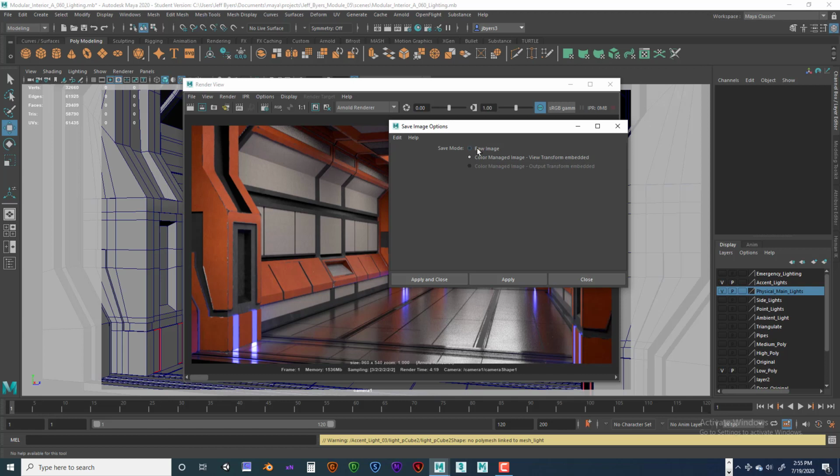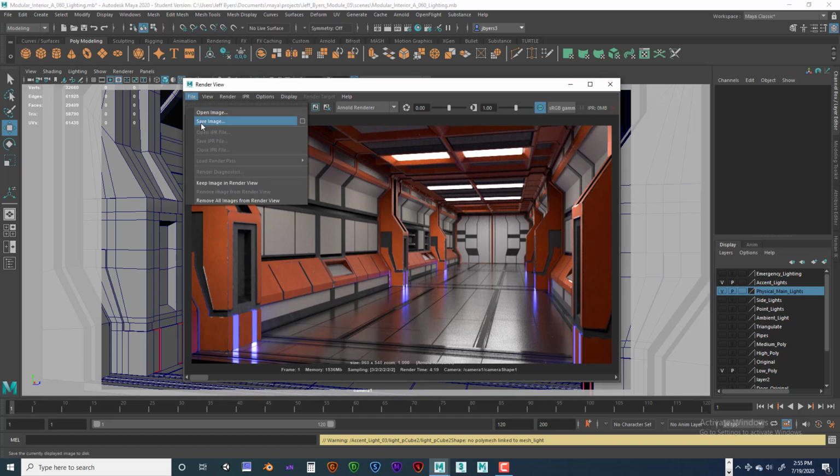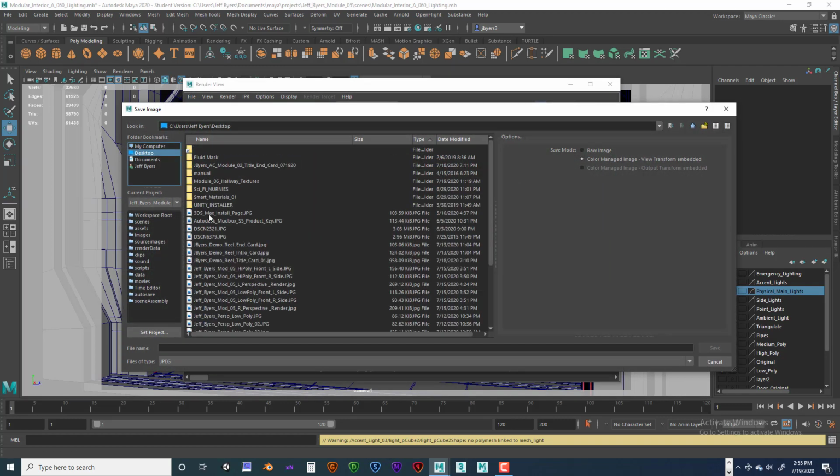If you forget and the save mode is on raw image, it'll be super dark. You'll have to go into Photoshop or some kind of photo manipulating software to get the color or the brightness up higher. With that raw image, it'll be really super dark. It's almost like you can't even see it. So Color Managed Image is really important. Apply and close, and then go ahead and save this. And I usually just save it to the desktop.